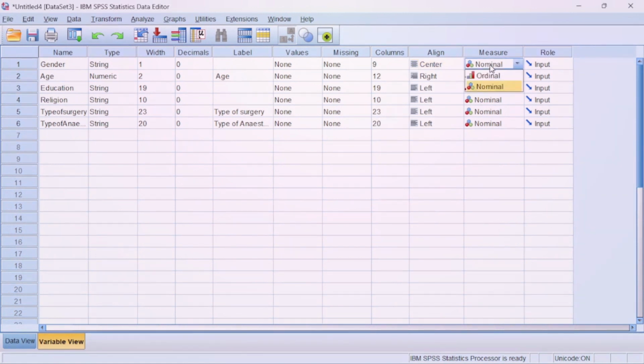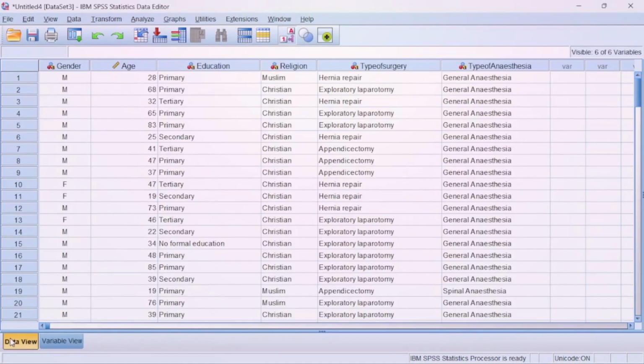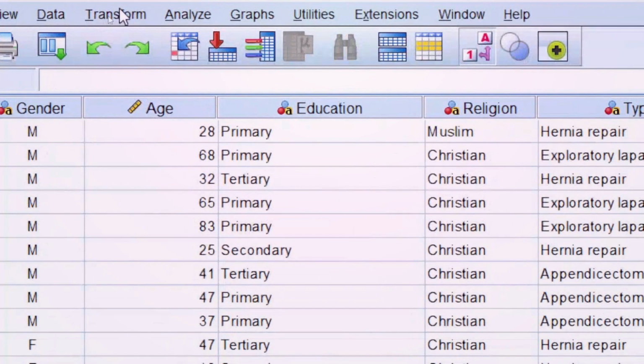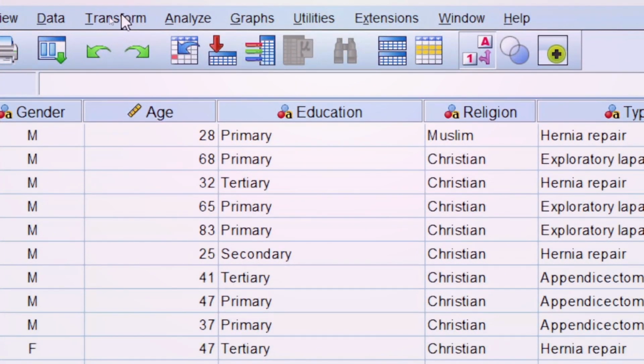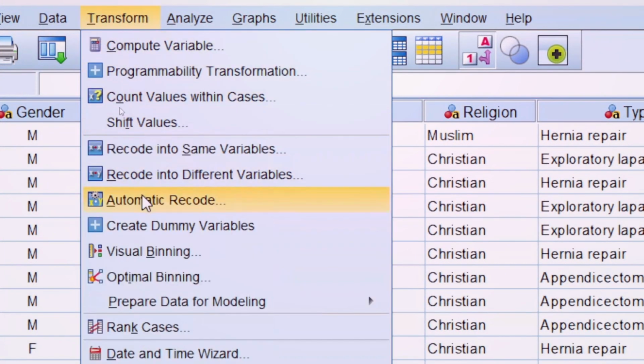Our data measure is nominal. This is okay. But we want to change the data type to what? To numeric. And in order to do that, we will come back to transform. This particular button at the menu here, transform. And we will click on transform. And this time we will choose recode into same variables. We don't want to create another variable. We want to recode it into the same variable.